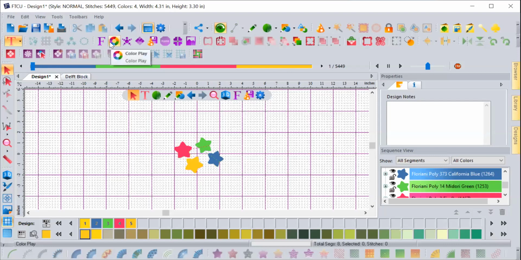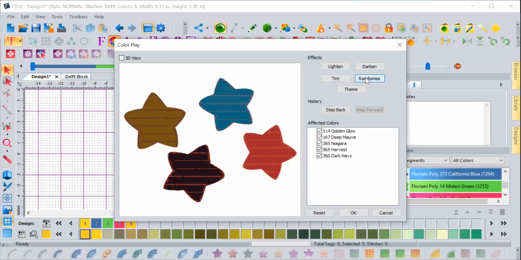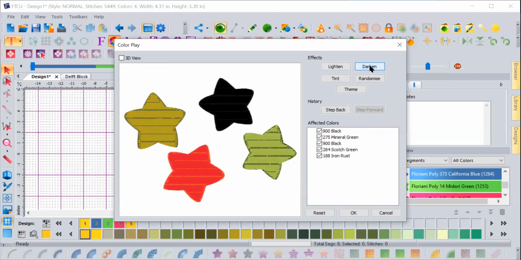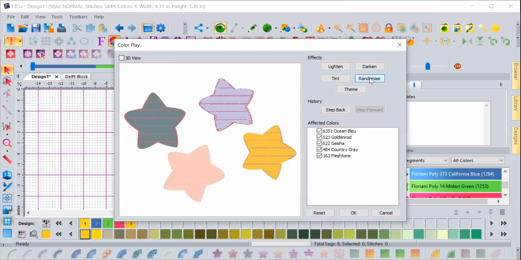The next button is our color play. So this one is really fun. As soon as it loads, there it goes. And what I can do is actually go in here and randomize, which means it's going to apply different colors to my design. So maybe I'm not sure what colors I want to do these stars. Maybe I want to lighten them or darken them. I can really change what I want to do and kind of get some ideas. It's just a lot of fun.